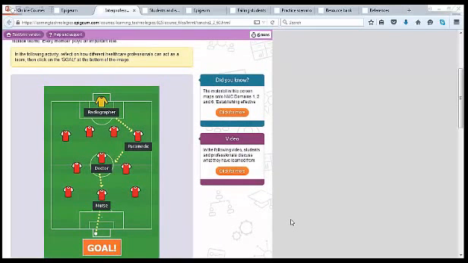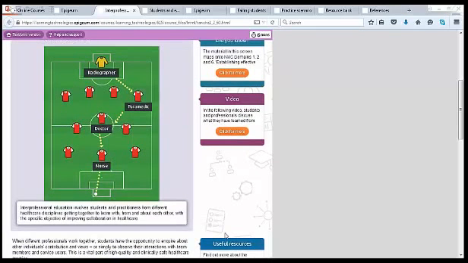So this activity is designed for you to reflect on how different healthcare professionals act as a team. Here, for example, I've set up the radiographer, paramedic, doctor, nurse. And here you can see the feedback when you click on goal. Interprofessional education involves students and practitioners from different healthcare disciplines getting together to learn with, from and about each other, with the specific objective of improving collaboration in healthcare.